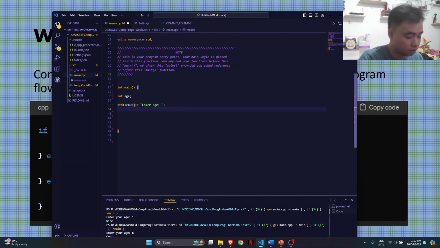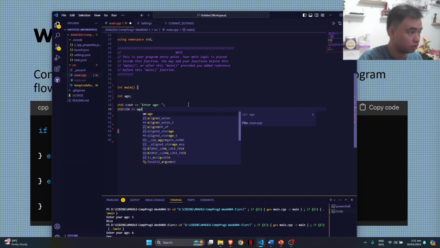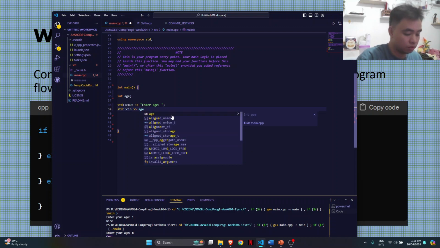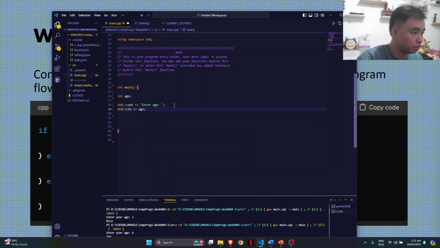Simple as that, and then we're gonna do the input, inputting the value that was asked in the upper code. So let's declare this as age, just like that. Oops, wrong one. Let's put the age right there. So the input that will be entered here will go in this variable.